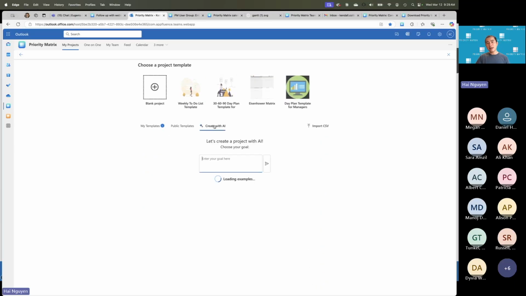And then lastly, you can create a project with AI. So what that does here is that you actually just type in your goals, whatever they may be. Maybe you want to improve your operation efficiency. Maybe you want to improve your website. Whatever it is, you just type that in, click on next, and Matrix will go and try to create a series of tasks for you.